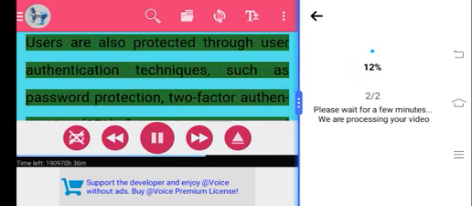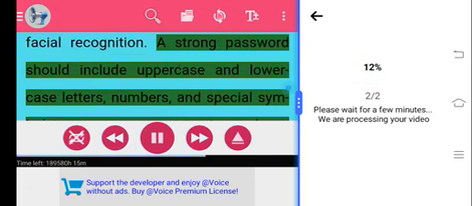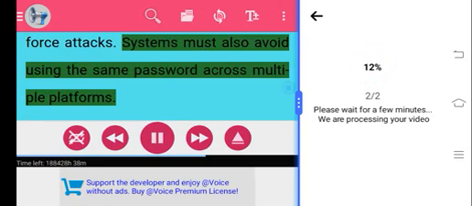Users are also protected through user authentication techniques, such as password protection, two-factor authentication (2FA), fingerprint scanning, and facial recognition. A strong password should include uppercase and lowercase letters, numbers, and special symbols to prevent easy guessing or brute force attacks. Systems must also avoid using the same password across multiple platforms.